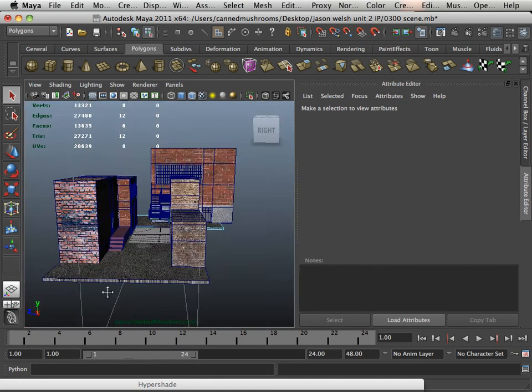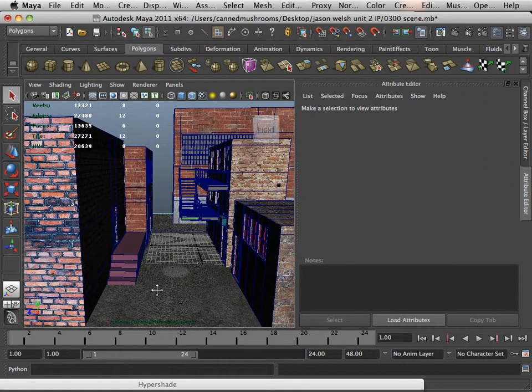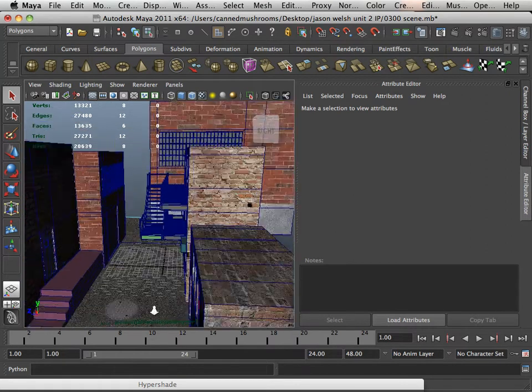Alright, now I want to share another way to do brick, or any texture for that matter. Actually, this method works good for any texture, not just brick. Alright, so we're going to do another one of these buildings.